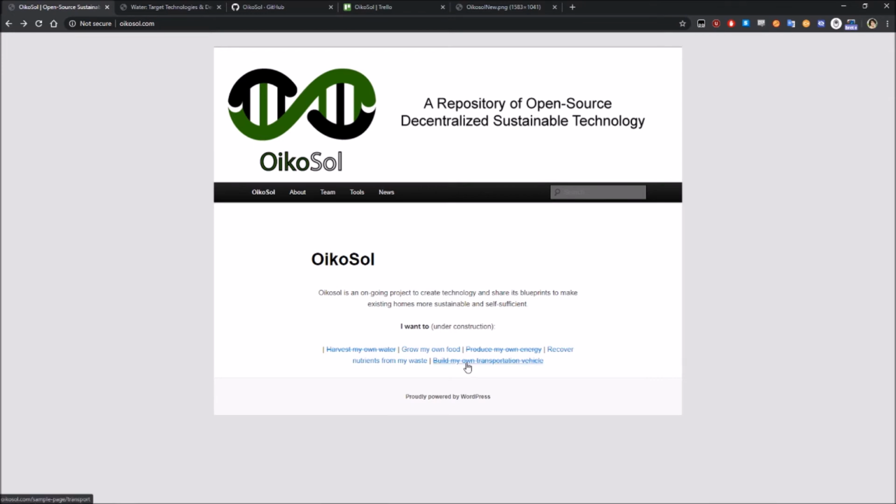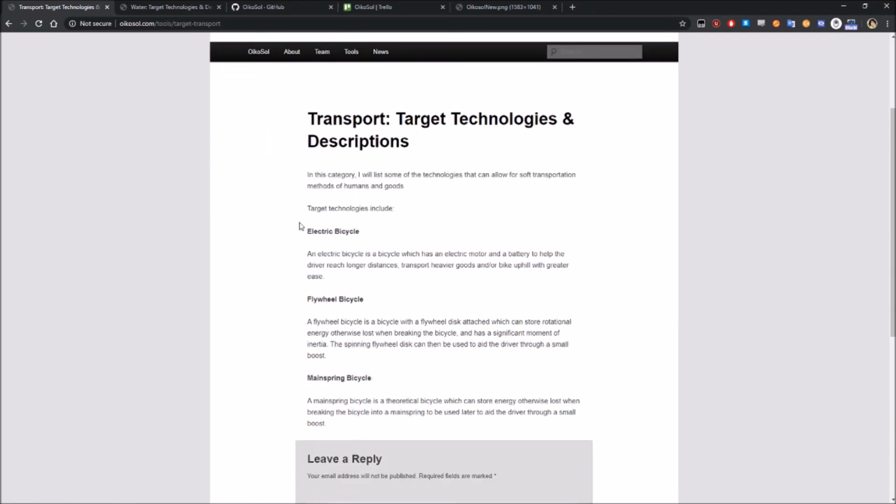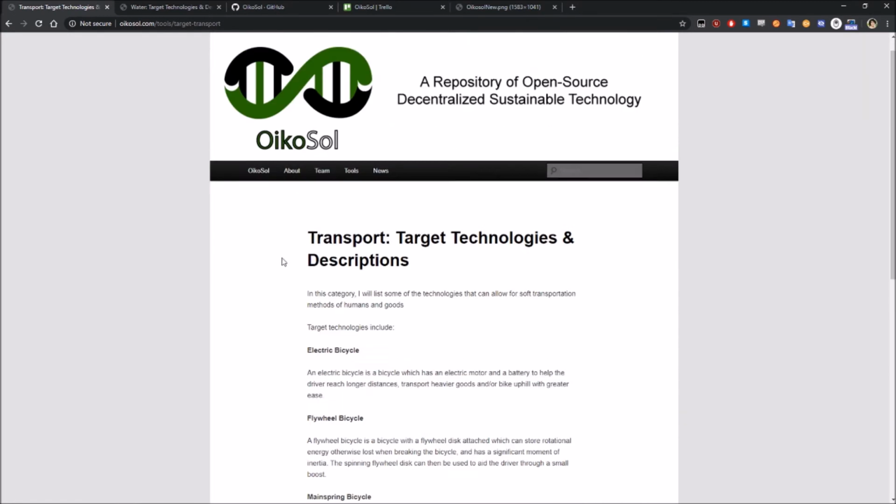The last on my priority would be to build some sort of transportation vehicle, and here, exactly, I was thinking of electric bikes, flywheel bikes, and mainspring bikes, which don't even exist as far as I know.